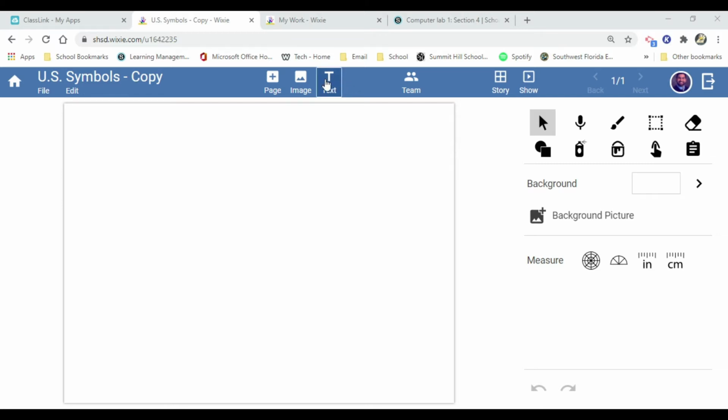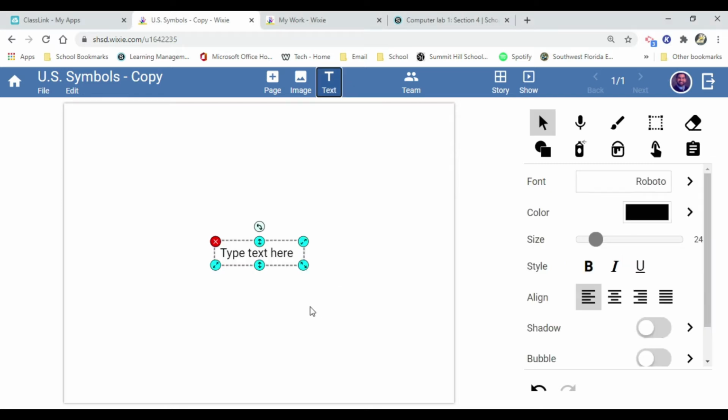If I go up to the top, I see my T for text. I click on that. It's going to give me a text box in the middle of the screen. I'm going to move that down. To move it, you need to have 4 arrows. You see right now I have 4 arrows pointing in 4 directions. If I go up to here, I have 2 arrows pointing up and down. If I go outside, I have 1 arrow. So make sure you have those 4 arrows.